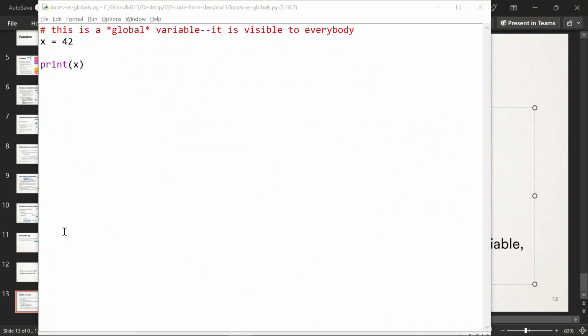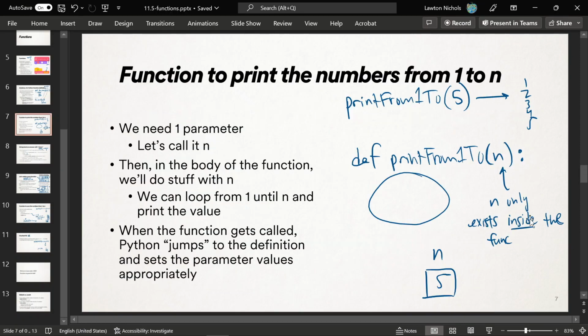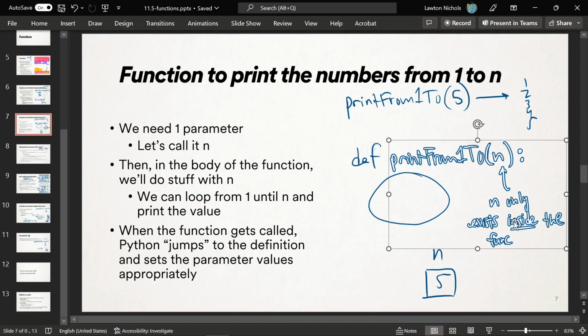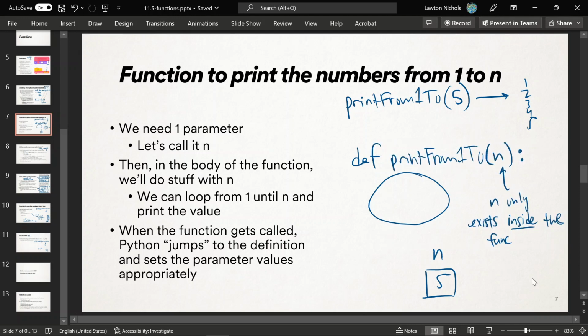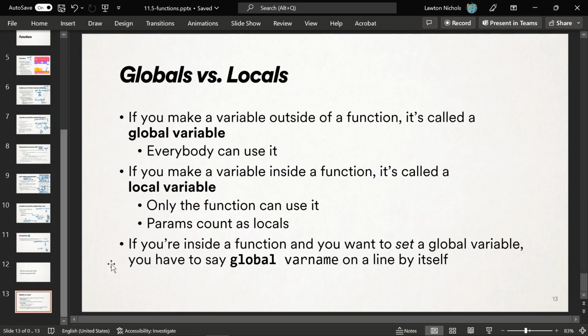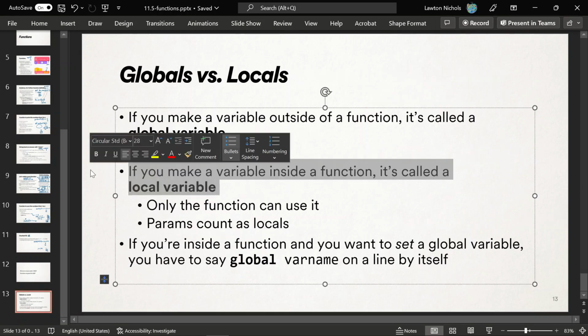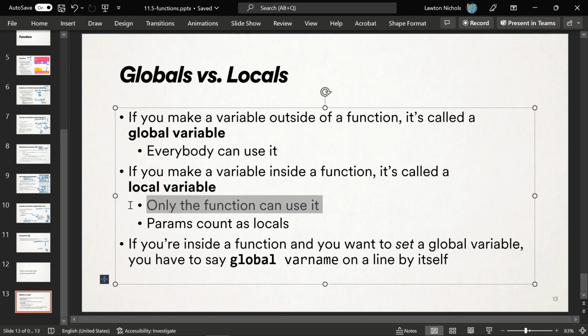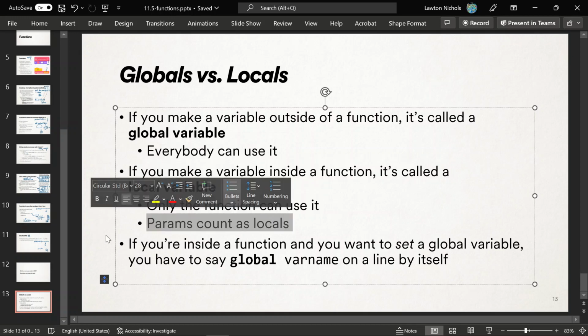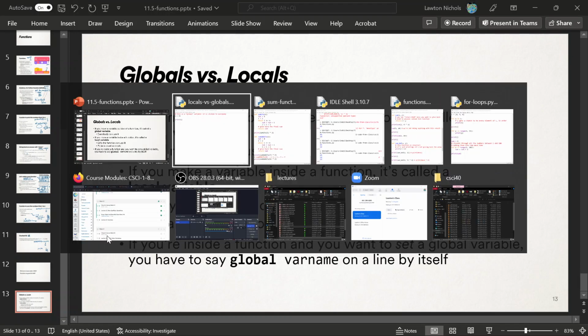So for example, that's why I said way up here that n only exists inside of this function. If you tried to use n outside of the print from 1, 2 function, Python wouldn't know what you're talking about because n doesn't exist. It only exists inside of the function. All right. So if you make a variable inside of a function, or try and use a parameter, it is a local variable. Only the function has access to it, and parameters are local variables. Okay. So let me show you that.